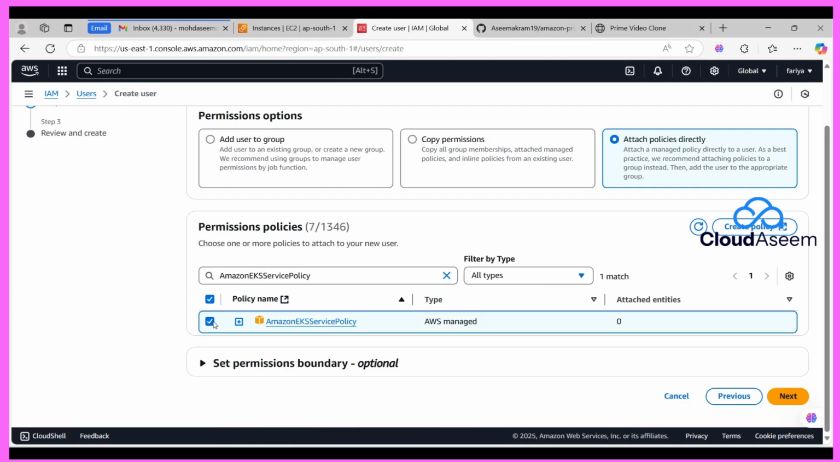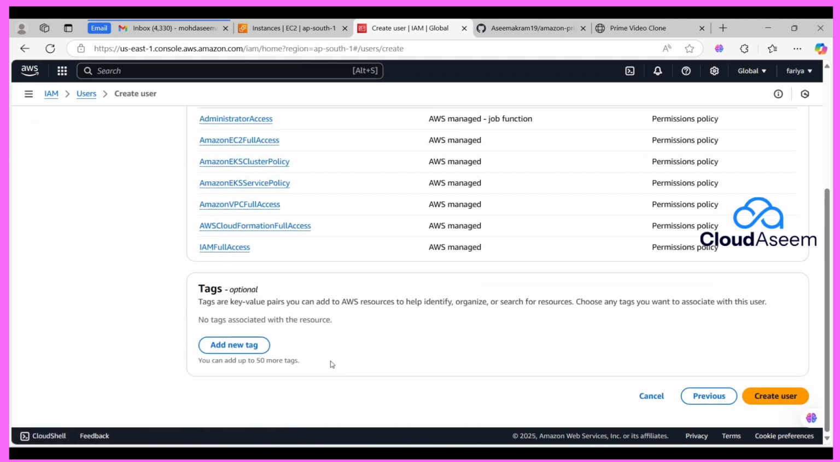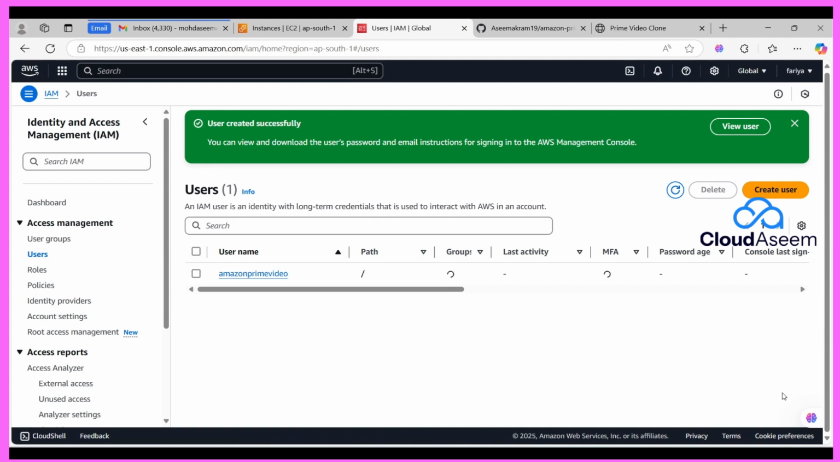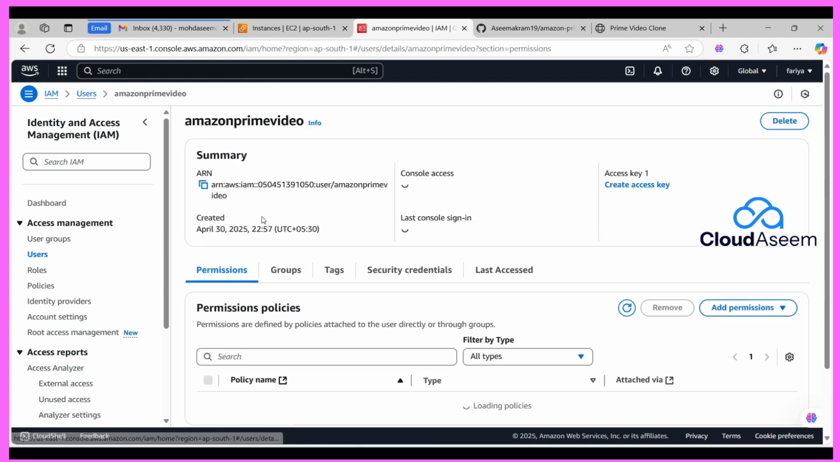Okay. So how many permissions do we have? We have added almost 7 permissions. If you check over here, 1, 2, 3, 4, 5, 6, 7. Okay. Then I'm going to click create user. Okay. So one user will be created in our account, which does not have any console access, but it will have CLI access. Okay. So I'm going to check over here.